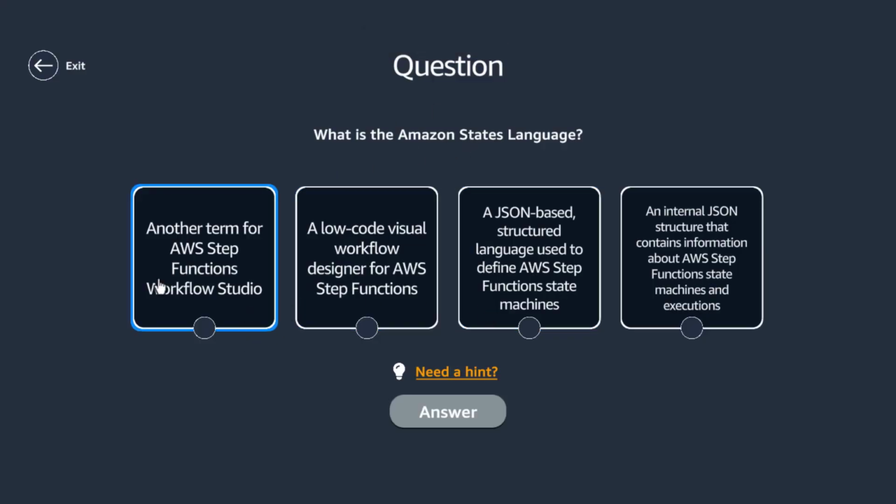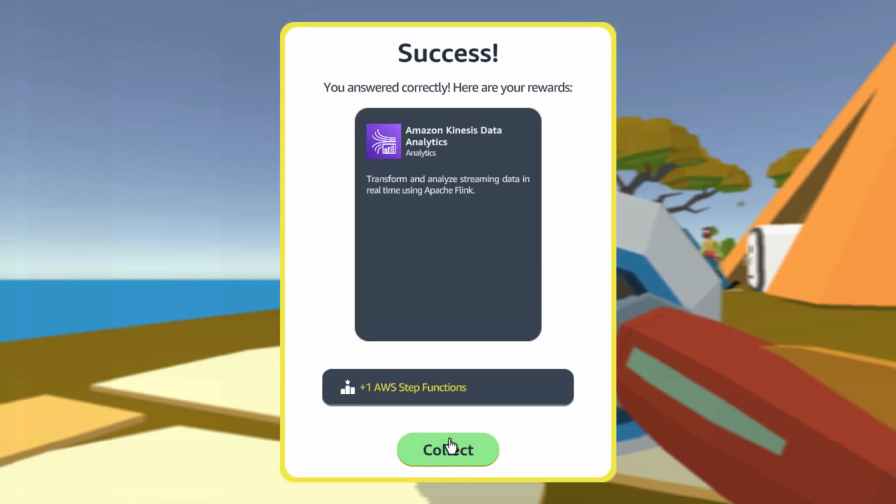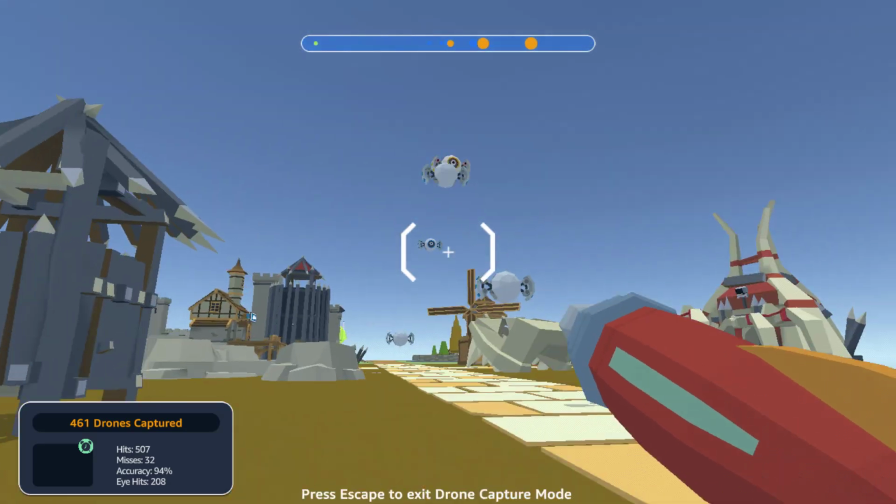What is Amazon States Language? Another term for Step Functions workflow? No. It is a low code visual workflow designer. An internal structure that contains information about steps. Is it JSON based? Yeah, kind of JSON based. But they also used it for Systems Manager in the previous. Either this or this. Okay, it is correct. Looks like we are out of IAM questions.